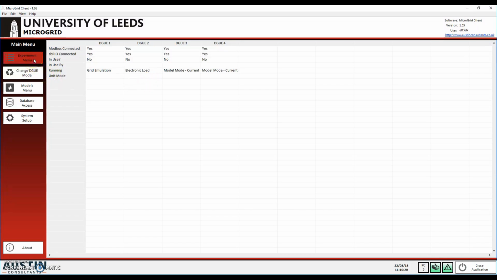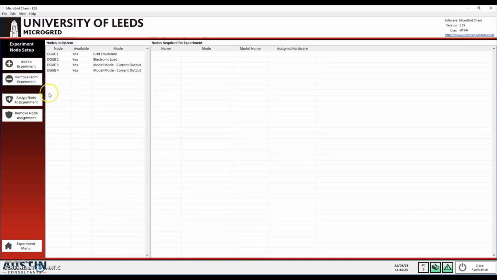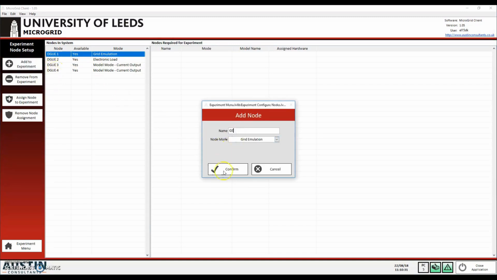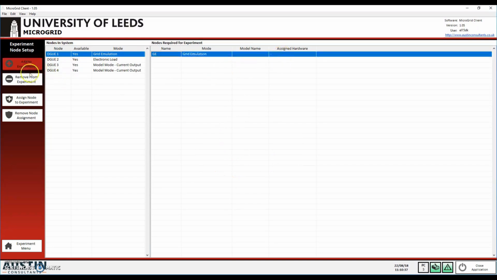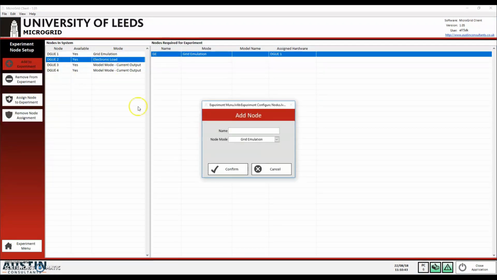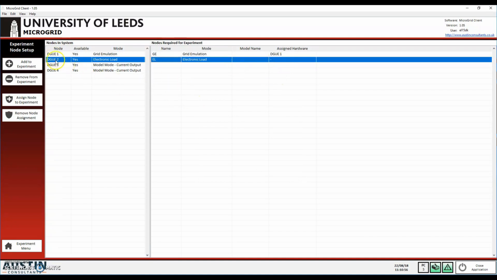And now if I go to experiment menu, start setting up the experiments, and select configure nodes, I'll add the grid emulator to the experiment. I'll give it a name, and I'll assign Unit 1 to the grid emulator. And then I'll add electronic load to the experiment, give it a name, and I'll be sure to select electronic load as the node mode, and click confirm, and then assign Unit 2 to the electronic load by clicking the assign node to experiment.